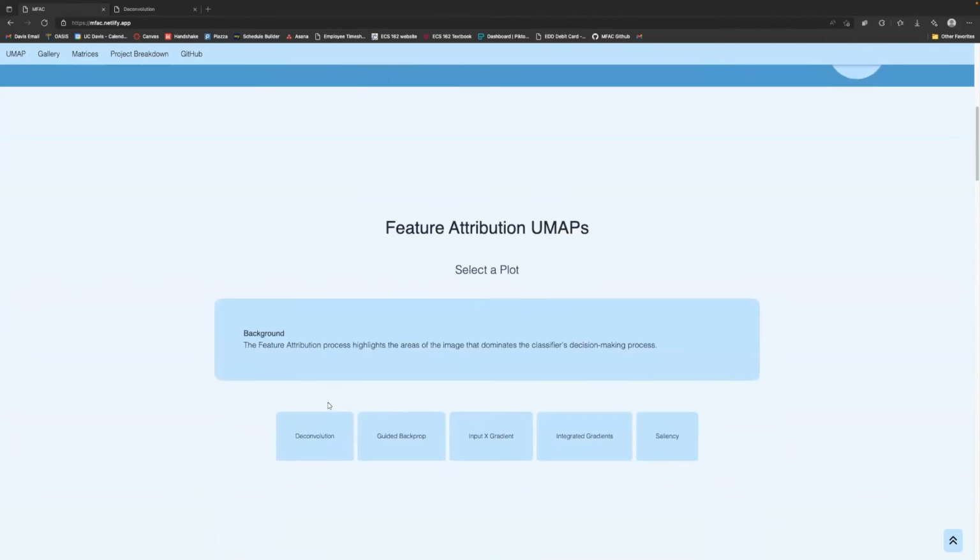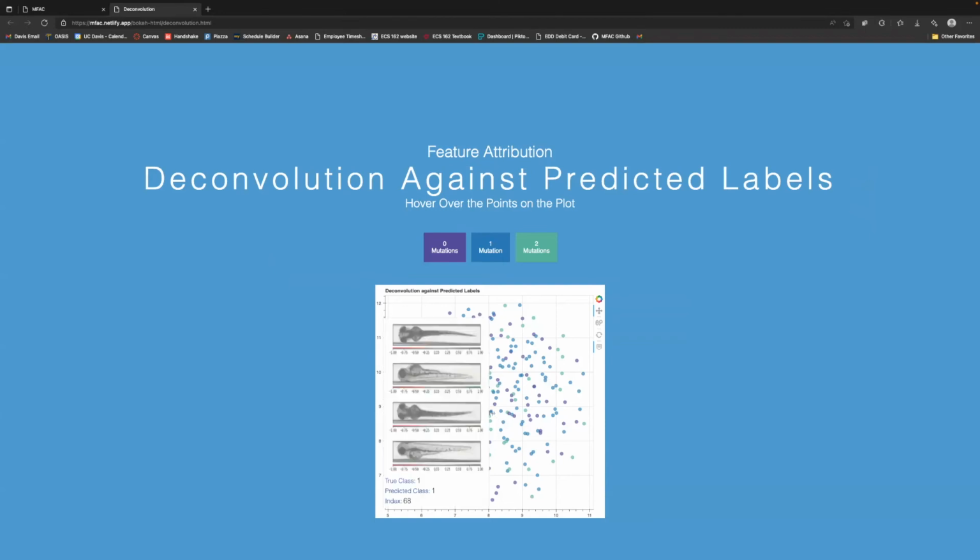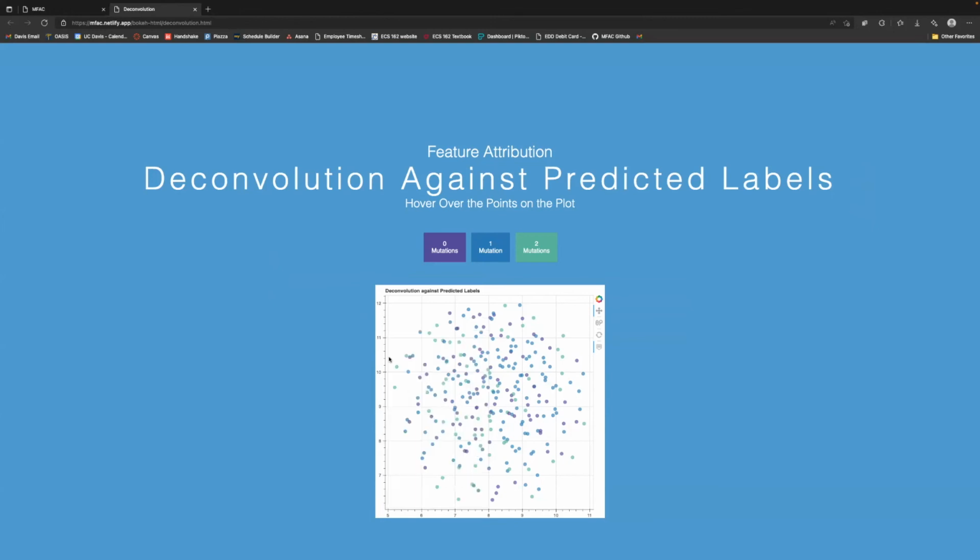So going into our demo, we have a website that shows all of our findings. The first thing that the user can see is they can choose one out of the 5 feature attribution plots. If they click on deconvolution, it'll open up a new page where it'll show deconvolution against the predicted labels. They can hover over a point and then it'll show them the associated image for that particular point.